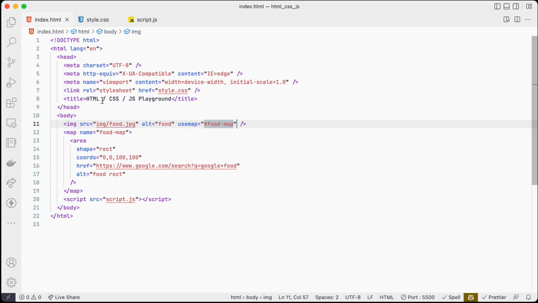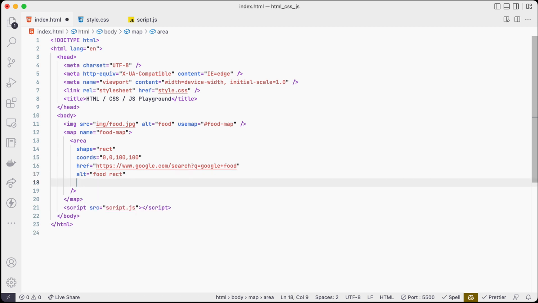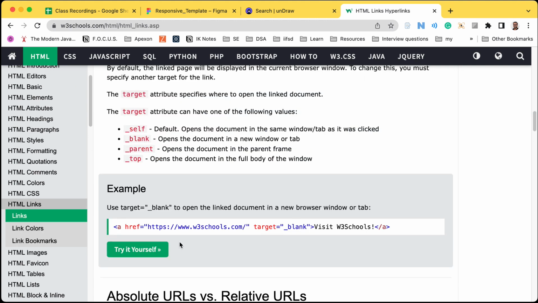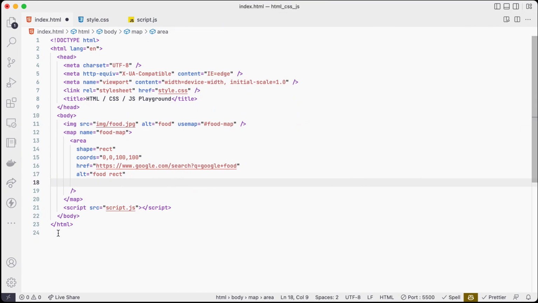One thing I can do here is I want to open it in a new tab, right? So for that I can use target blank.